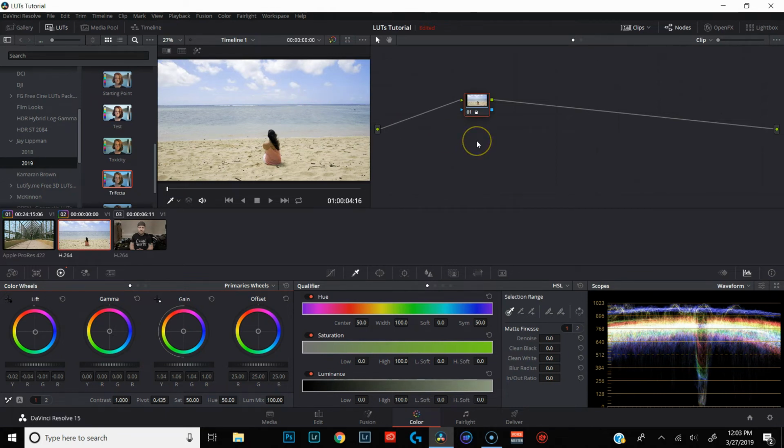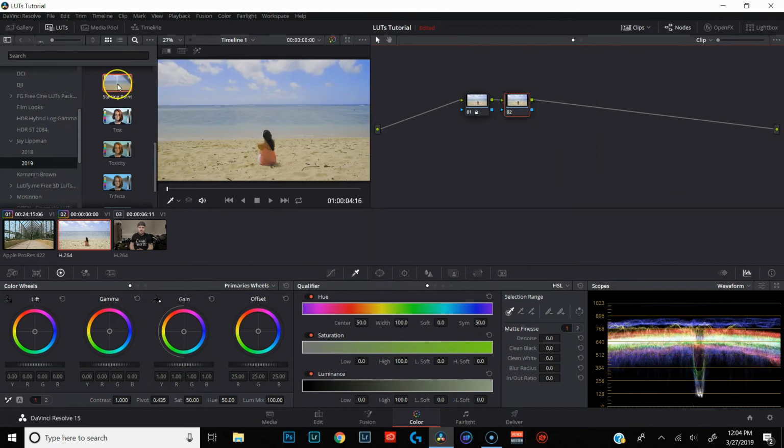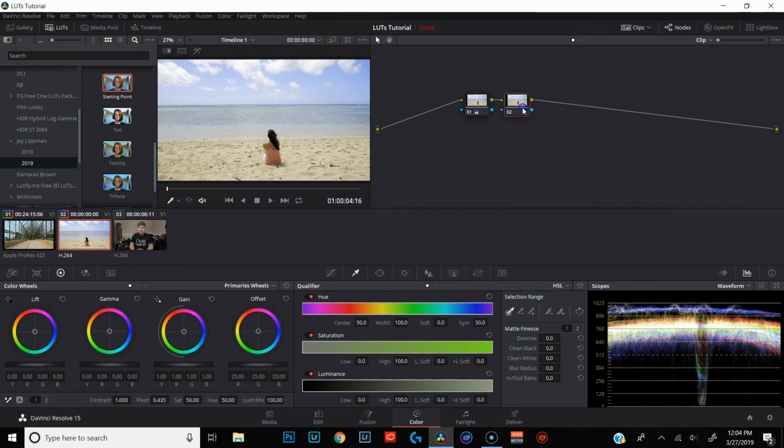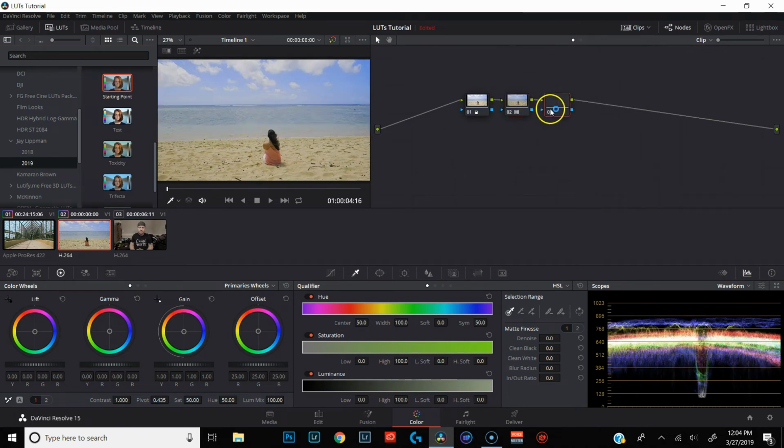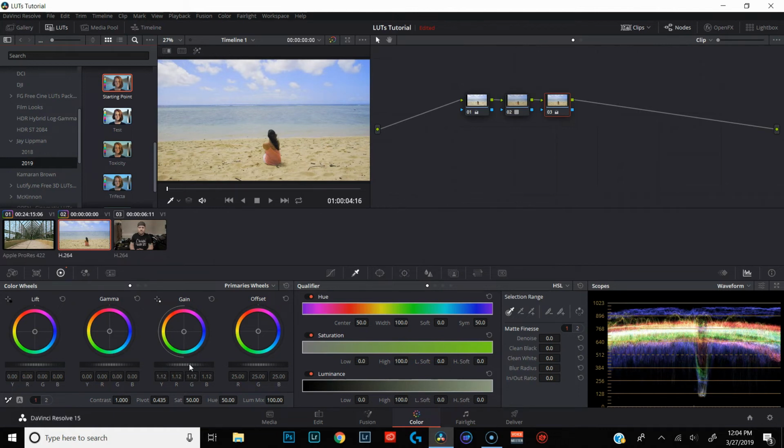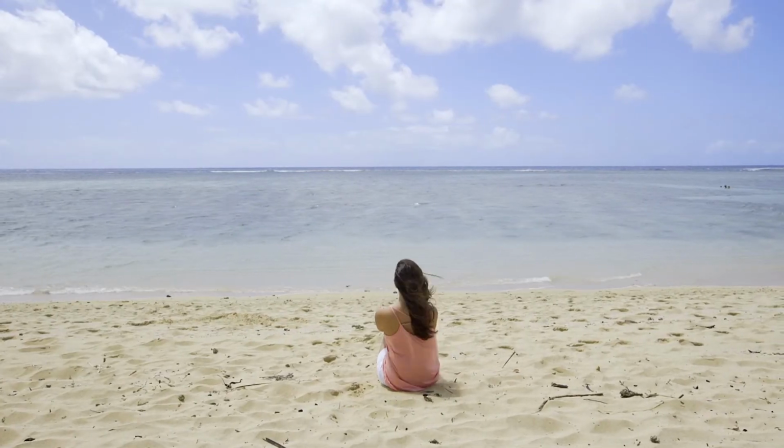So now we just need to add a new node. And for this image, we're gonna use another one of my LUTs called Starting Point. So we're gonna grab that, drag it onto the node, hit Alt-S to add a new node. And from here, we're gonna correct a little bit. So we're actually gonna bring up the gain. Not quite to 100%, but almost. And we're gonna bring that lift down just a couple notches, and that looks pretty good.